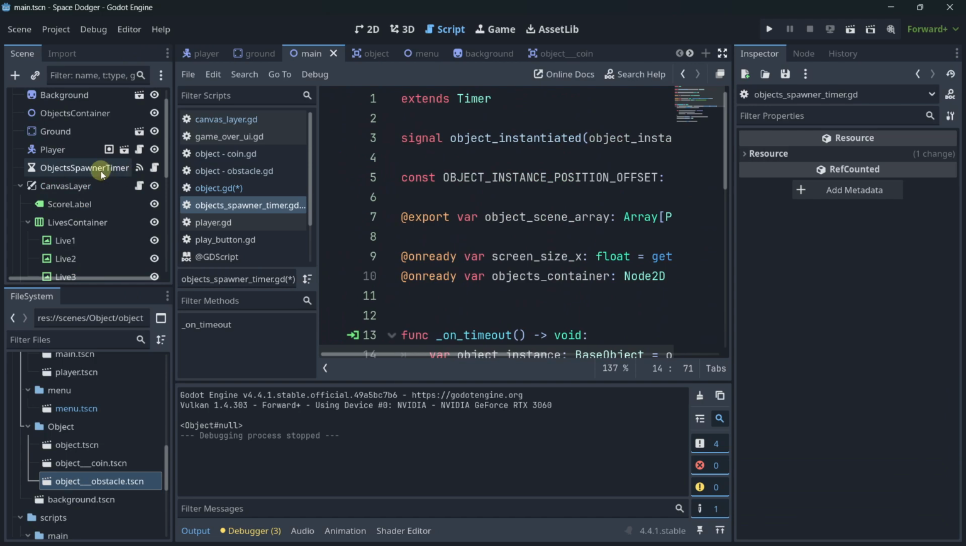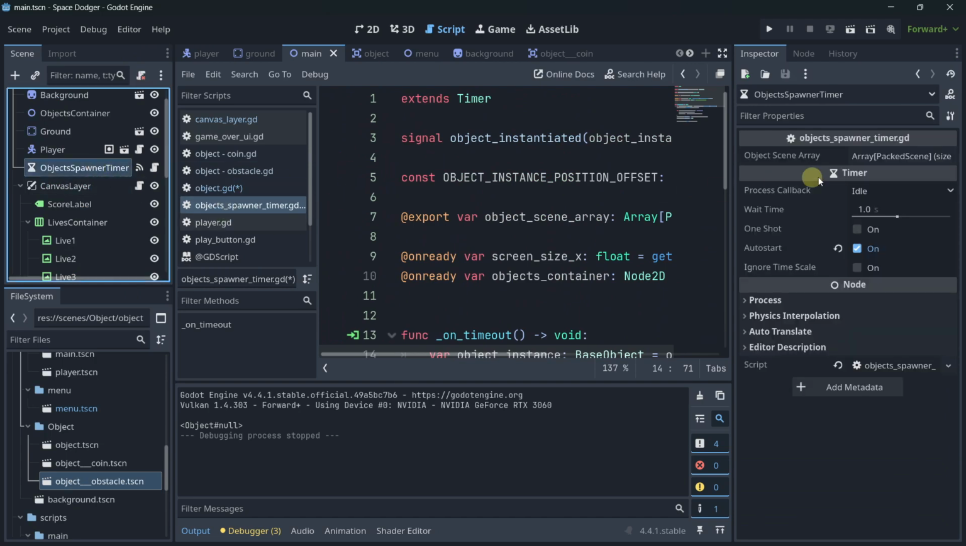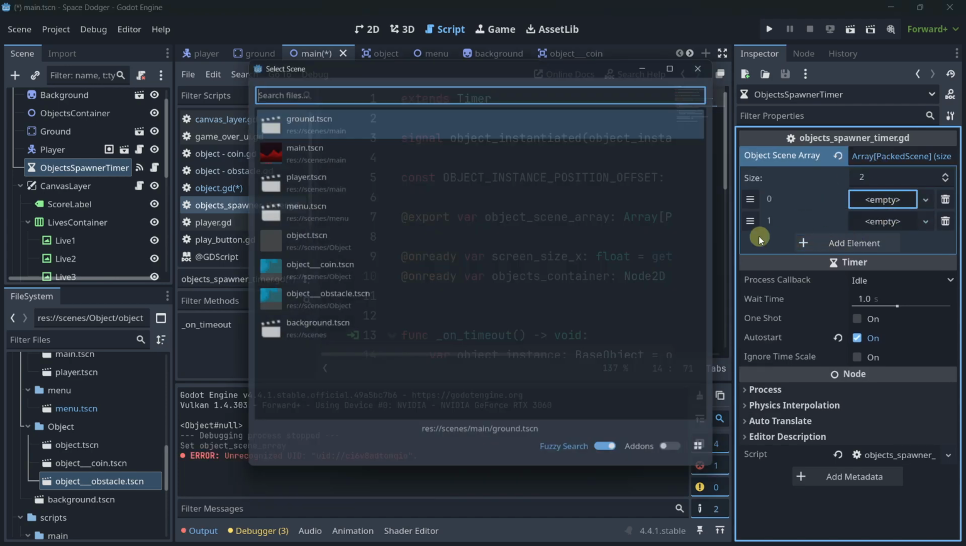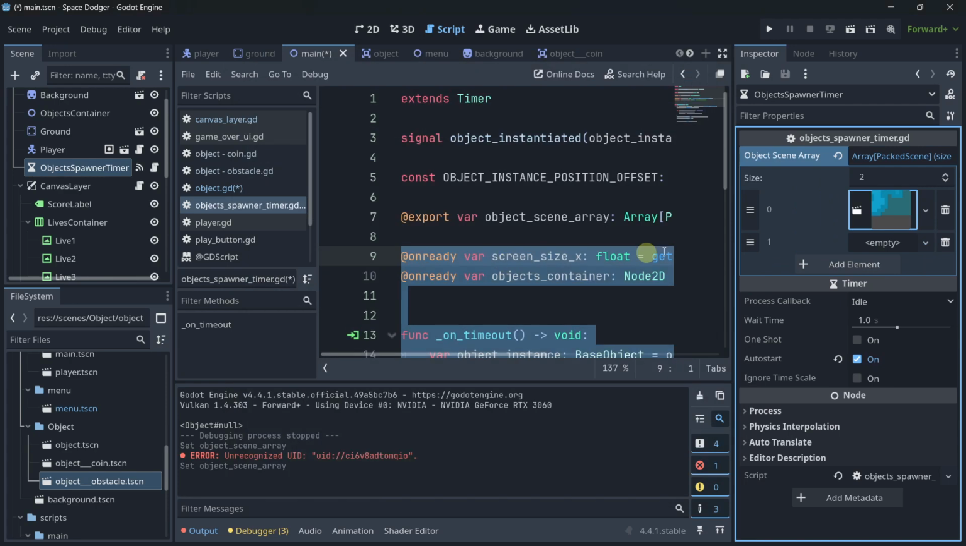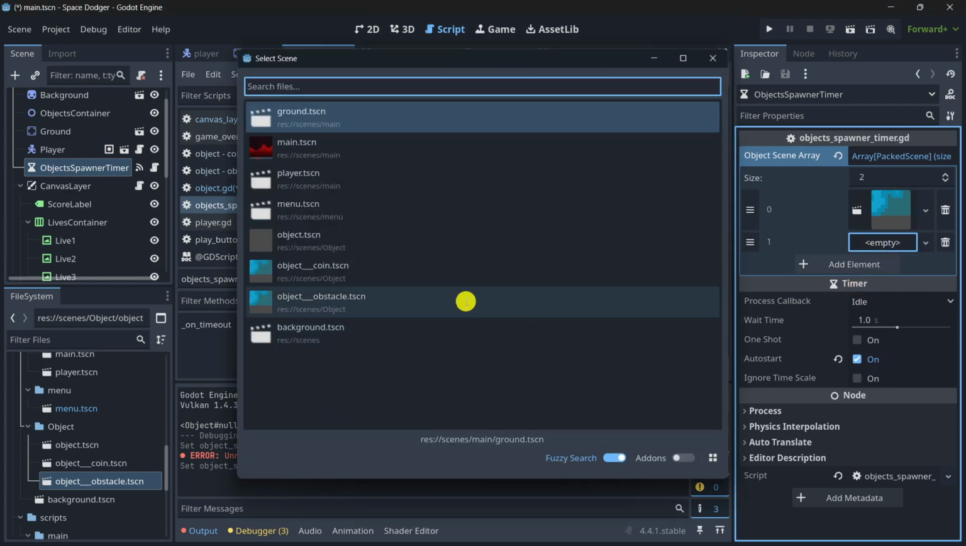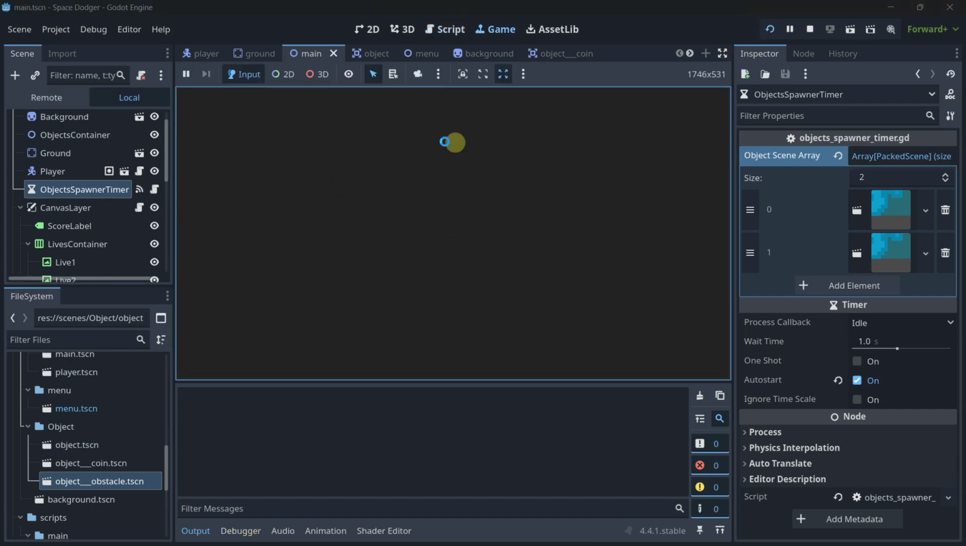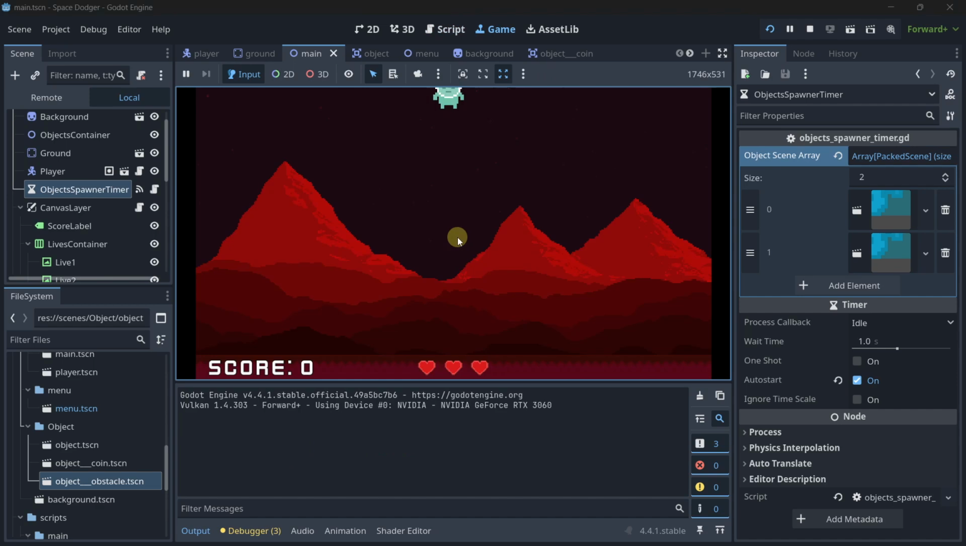And now what we'll have to do, this is the object spawner timer over here. We have to basically add these two elements. So I'm gonna be adding the object coin and the object obstacle. Okay, and now maybe we have more problems in other places, but let's just check it out. Or maybe this just works. Okay, so we have no problems.